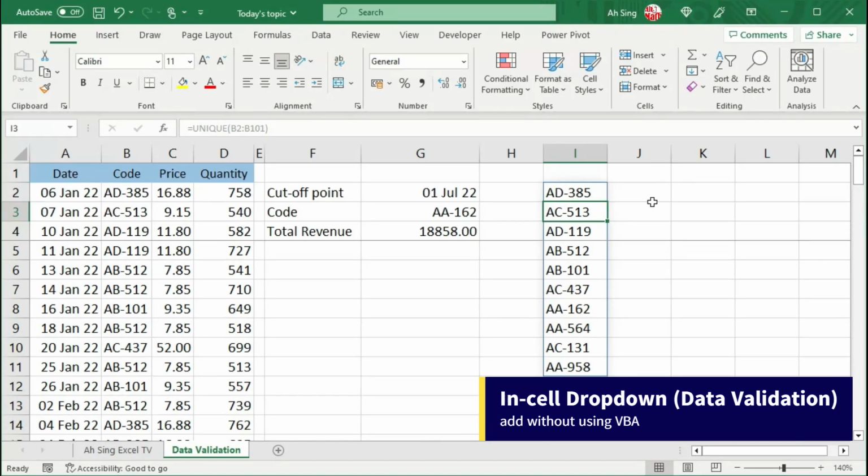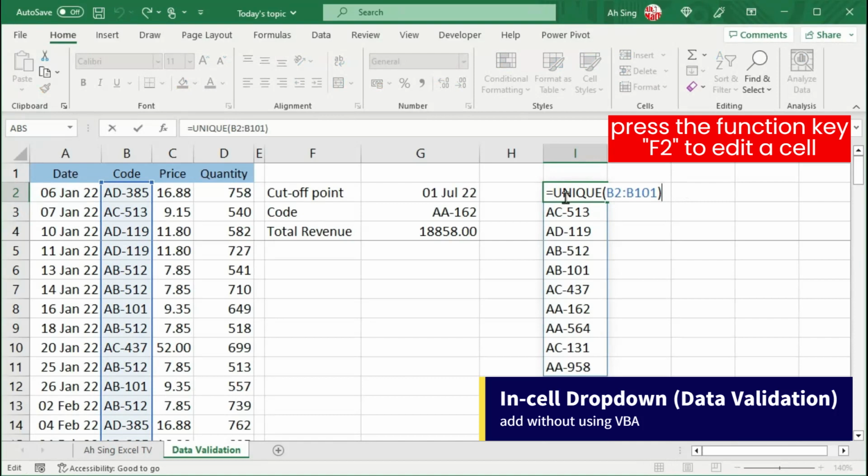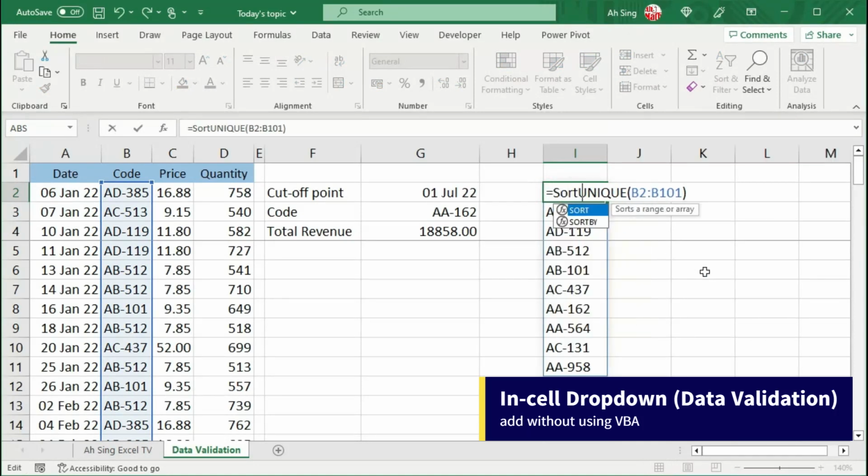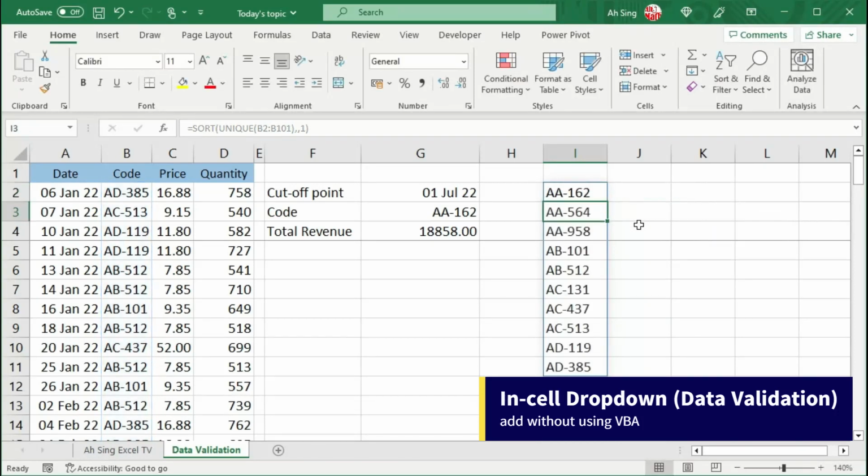To ensure we provide a list of options that are arranged in ascending order, let's edit the formula. In front of the unique function, we could use sort bracket and now move to the end, type comma. Ignore the second argument, type comma again and select ascending order, close bracket and press enter, and we should now have a list of options arranged in ascending order.